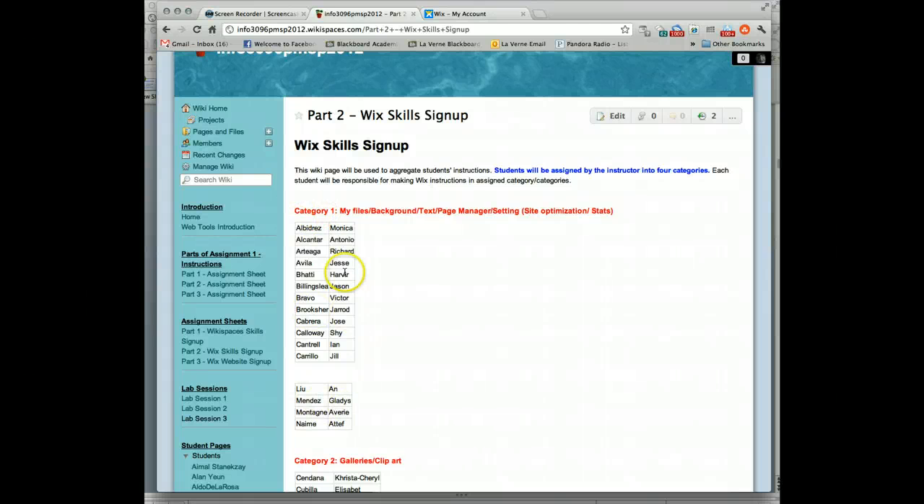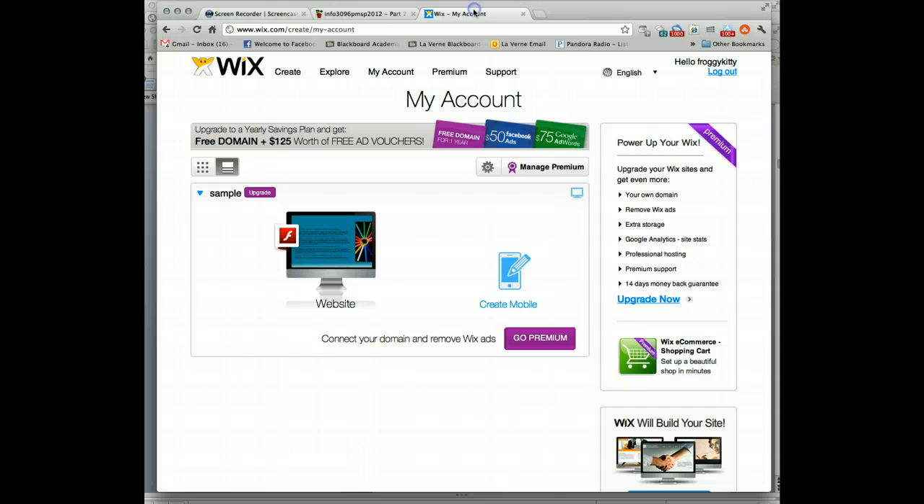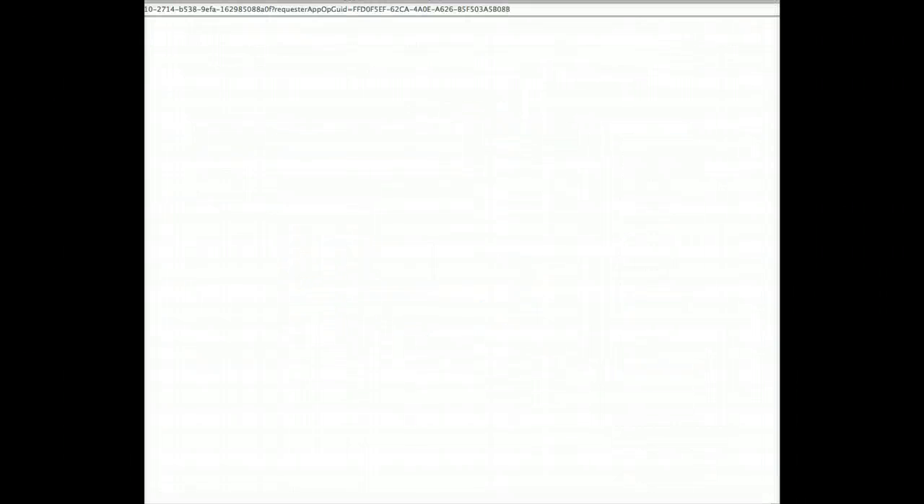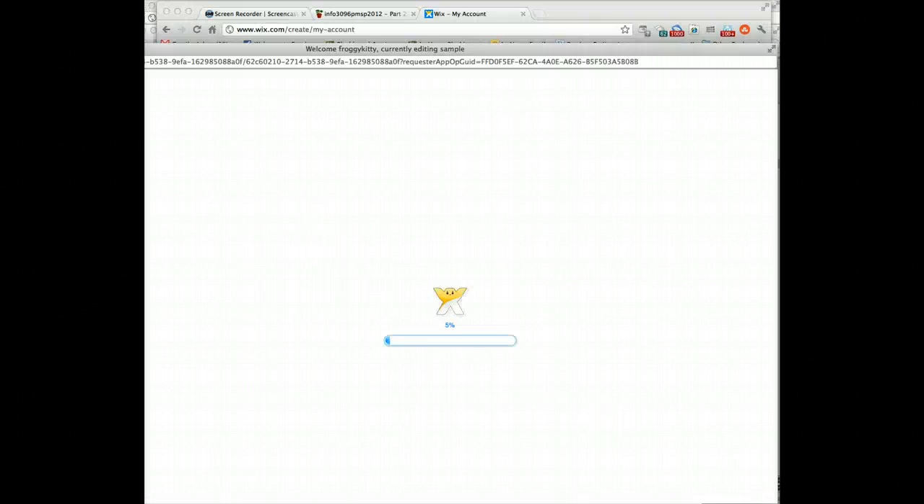I placed everybody in different categories. Category 1 is my files, background, text, page manager, or settings. These are all different things you can do on the web page. Let me go ahead and go back to the editor really quick, and I can kind of show you what some of these categories are, so that when you're choosing your skills, it's a little easier.